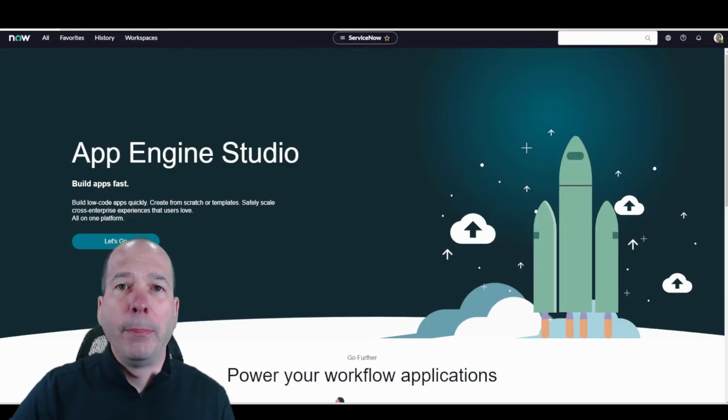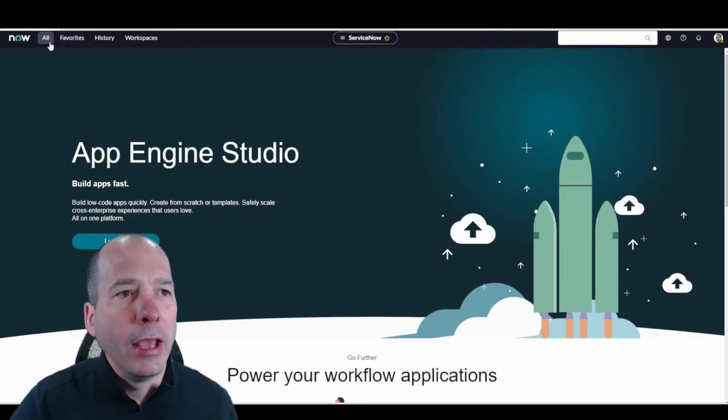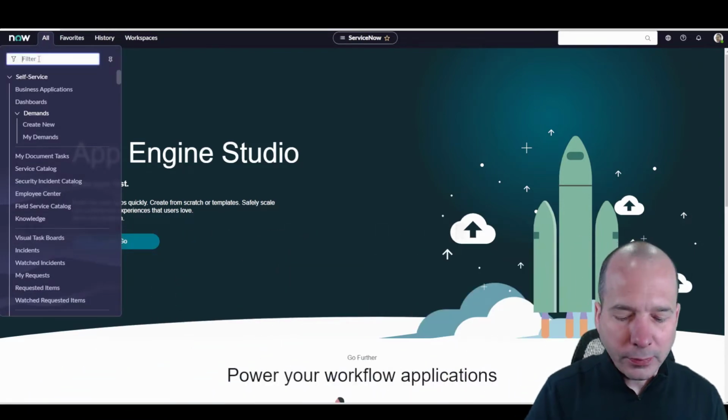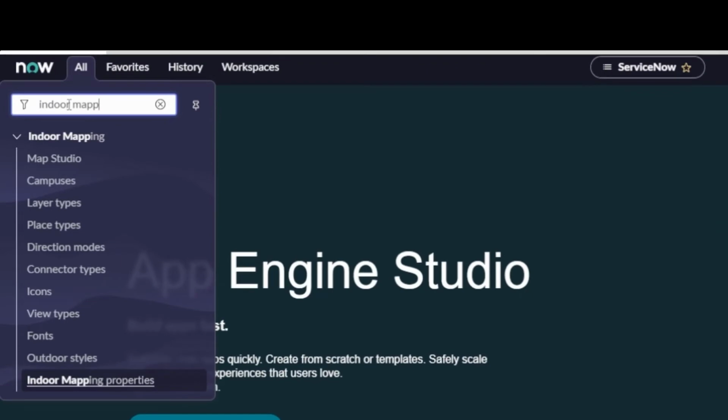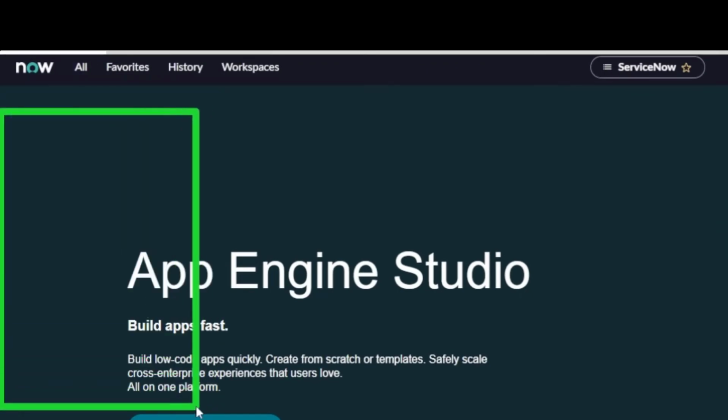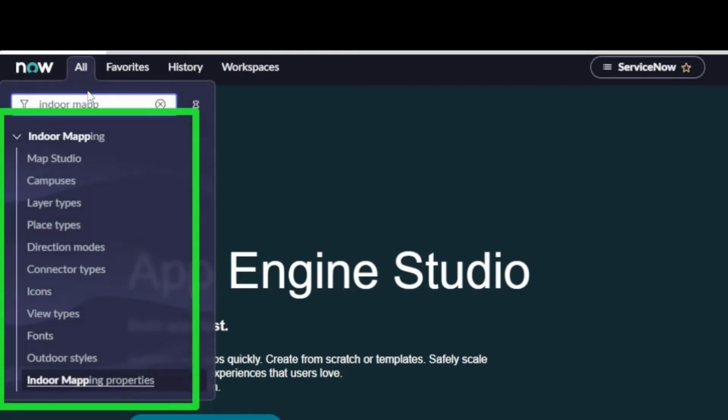If I come into the back end of ServiceNow, that application is now installed. Let me move my head back over to the right, and I'll just search for indoor mapping. You should see here now, I've got a studio, campuses, and different layers.